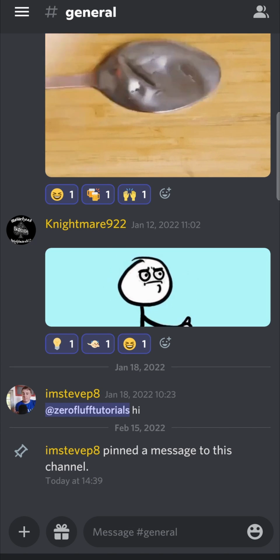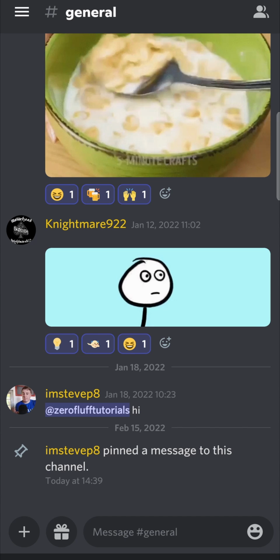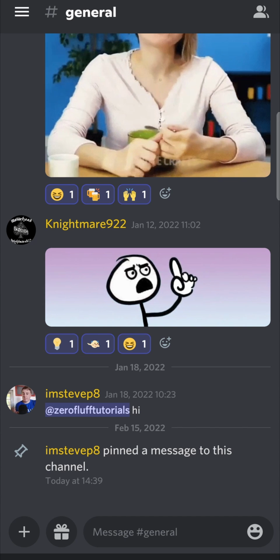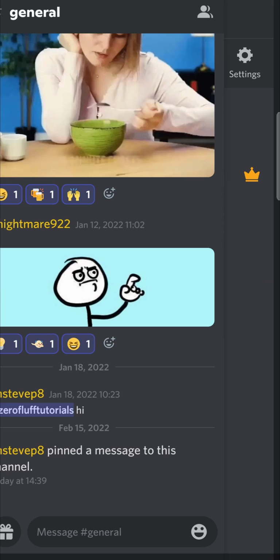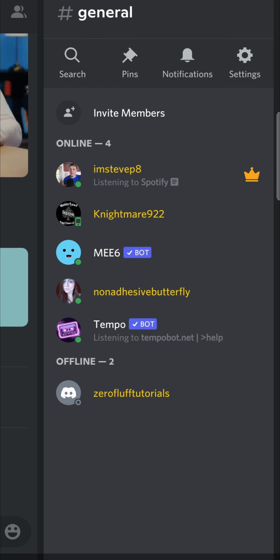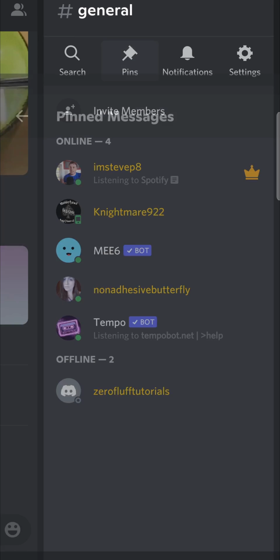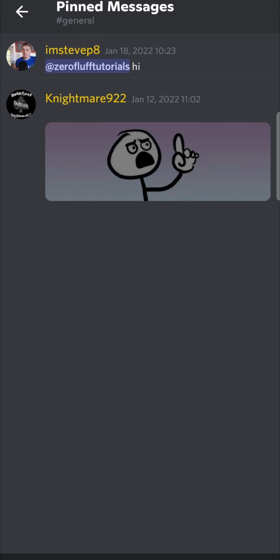Now, to unpin that specific message, people have been having some trouble as to where to find the pinned messages. All you need to do is swipe to the left on the general chat or whatever chat. And over here, you'll see it says pins. If you tap on the pins, you'll see all the pinned messages. So here's the one that I want to unpin.